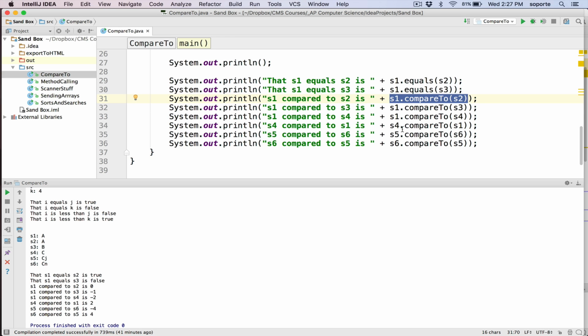So let's go down to a string actually with 2 letters, not just one. s5 right here, CJ, and s6, CN. So tied at the first letter, we jump to the second letter and we make a calculation. J, K, L, M, N. So J is less than N by 4. So that should return a minus 4 if we compare s5 to s6.